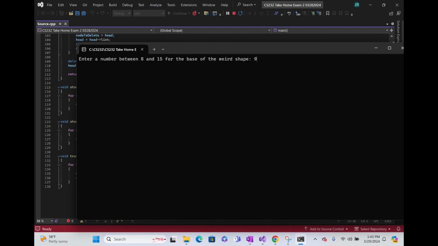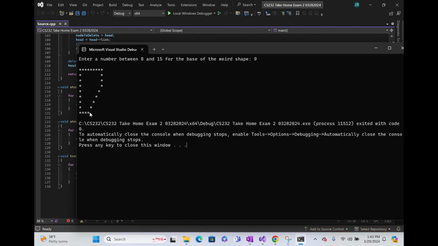I'm typing 9. Boom. So we got 1, 2, 3, 4. Let's check the spaces inside. 1, 2, 3. Here it is. This is how we got this coding.